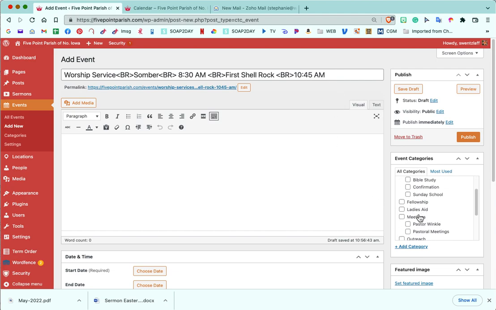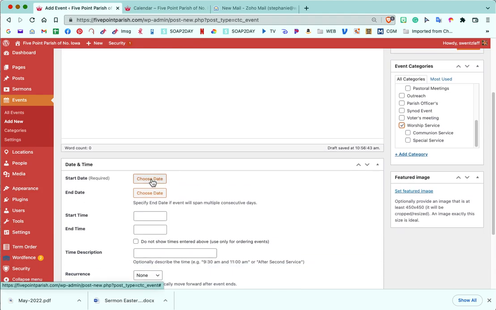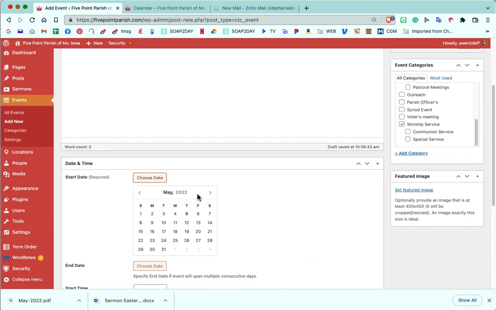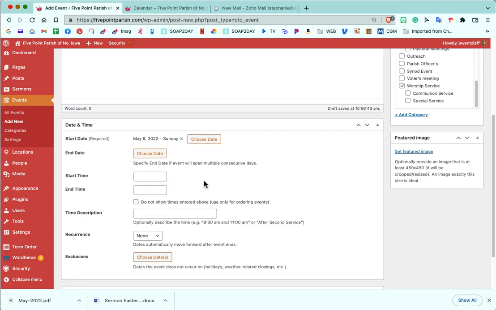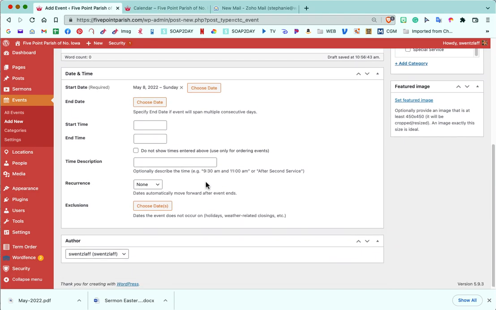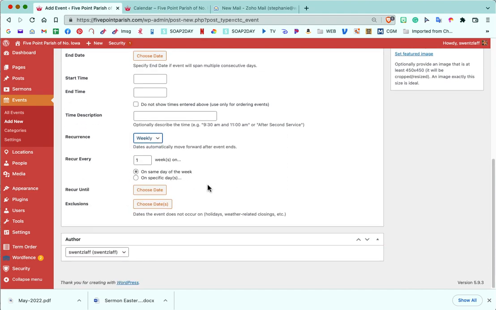Then I go over to the right-hand side here, and I'll hit the category so that it tells it where to appear. And then I'm going to go down here and select the date that I want it to begin. For the sake of this tutorial, we'll just start it on May 8th. This is already going to appear every week the way that I have it set up. Recurrence, we want this to happen weekly. And now you have the dates of when your schedule will change when you are preaching at different buildings.